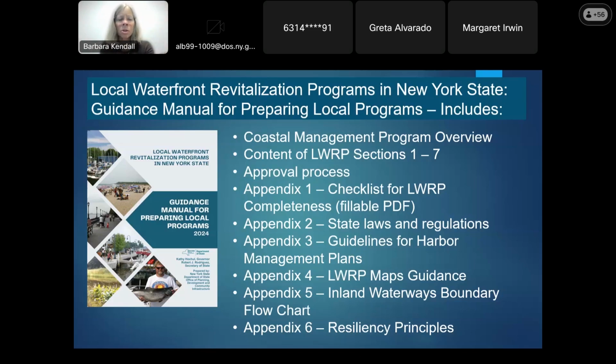There's the checklist for completeness, Appendix 1. Appendix 2 is state laws and regulations, if you want to refer to them. Appendix 3 is the guidelines for harbor management plans. That's a 10-page document. Appendix 4 is that MAPS guidance. Appendix 5 is the inland waterways boundary flow chart to help with the inland waterways boundaries, which are a little bit more challenging because we don't have the coastal area to begin with. So that's a resource for those of you in the inland waterways that are just starting an LWRP.